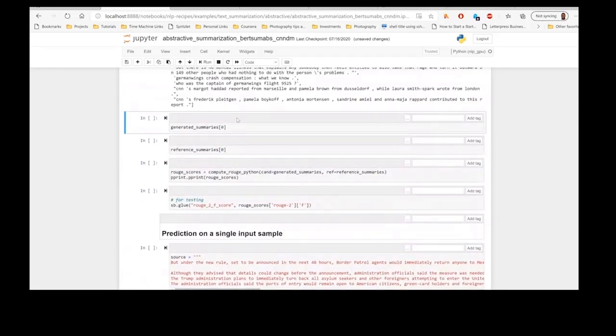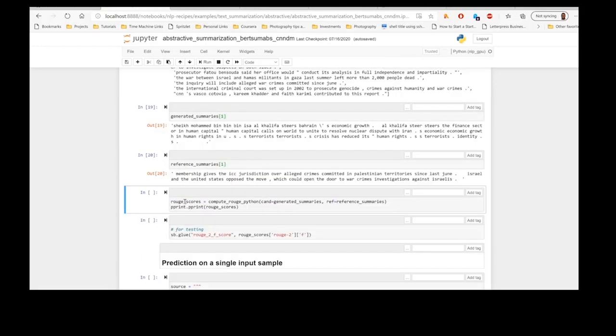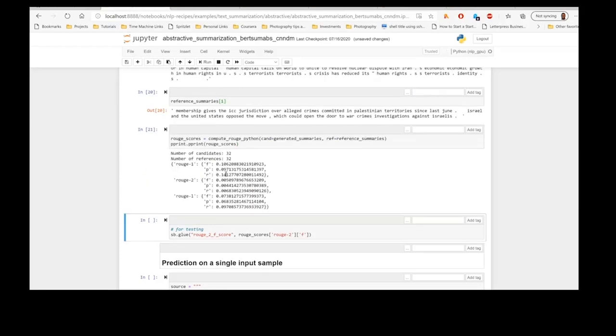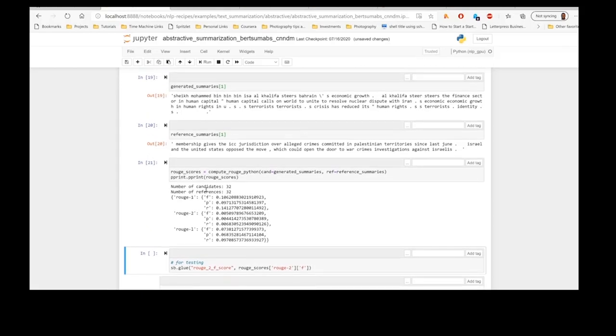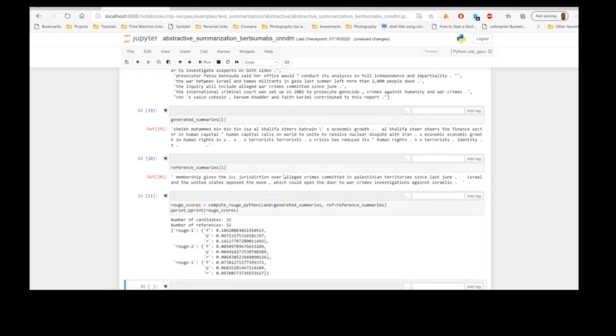We see the ROUGE scores. We would expect them to be better if we trained on all of the text. Most of the mismatch that we've seen here is because we just took a sample of all of the data set. So I would encourage you, if you're trying out this notebook, set your quick run to false and have it train on the entire data set. The performance will be way better than this.